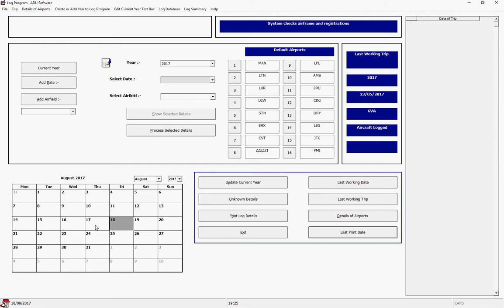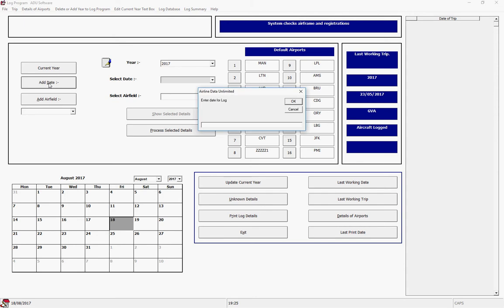I could simply just click on the calendar, but I will show you the way you do it by clicking add date. Click on add date, and in the format, this type of format, 17/08/2017, and you press OK.